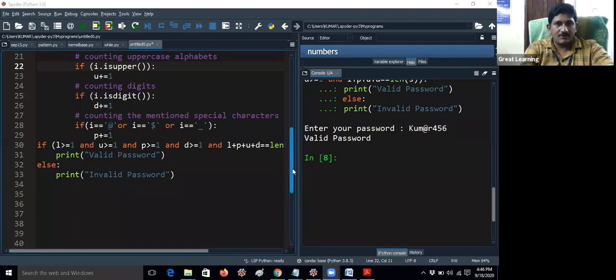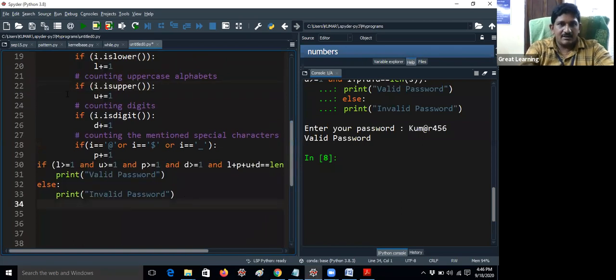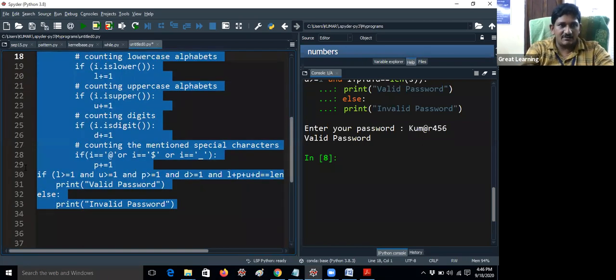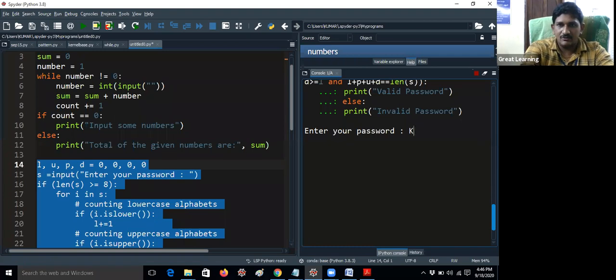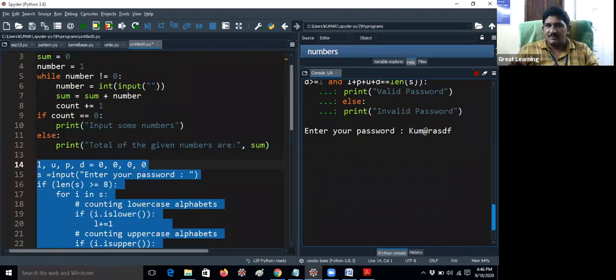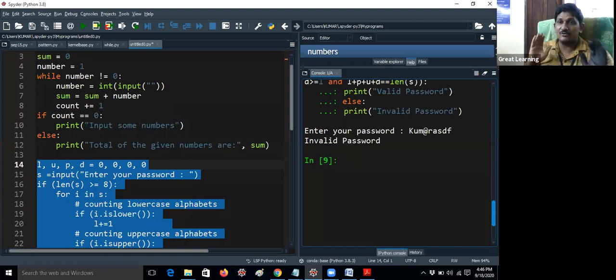Okay. So let me give a wrong value, guys. I'm giving KUM@R and I'm giving ASDF. Here uppercase letter is there, lowercase letter is there, special character is there, but there is no number. Again it will get invalid password. That means our program is absolutely correct. Okay, so hope you understand, guys. Thanks for your response in the chat box.